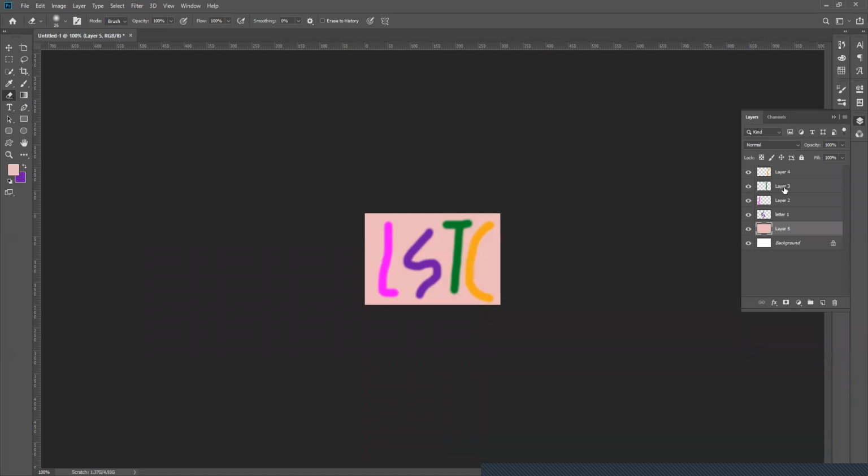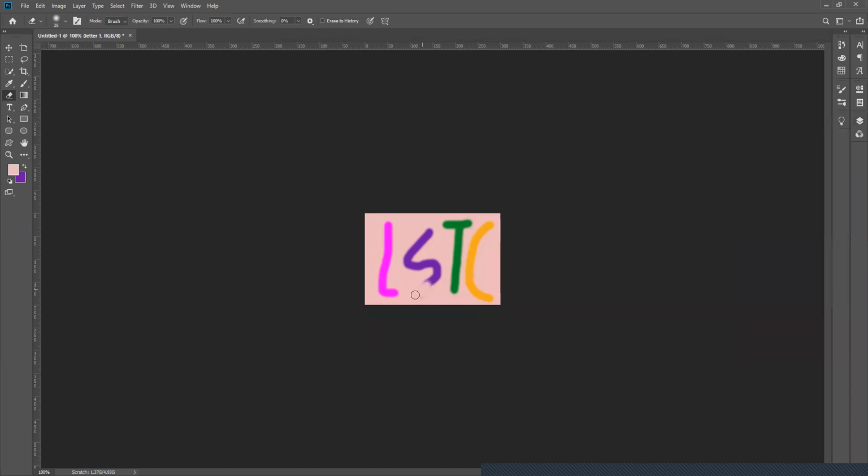So we have 4 letters. Which one to keep, which one to erase? Well, let's try with the S. And I selected the eraser tool here. Now see what happens when I erase. All right, that's gone, isn't it?